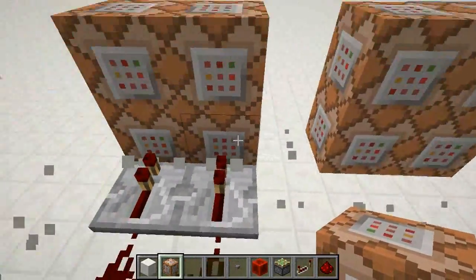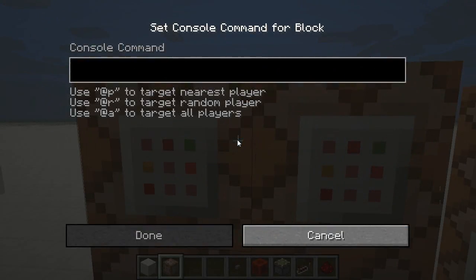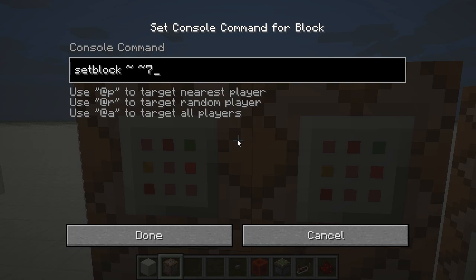So the command we will be using is this: setblock. Then we give the relative coordinates. There's no change in x. Our change in y is 7 because I put it 7 blocks below the pane, and in this case there's no change in z because it's directly underneath. And then we give the ID. A pure glass pane has an ID of 102.